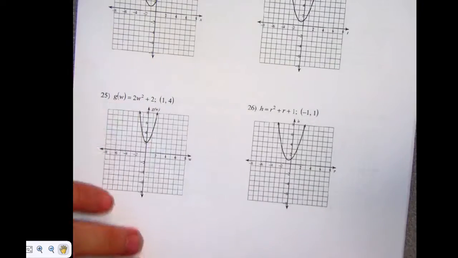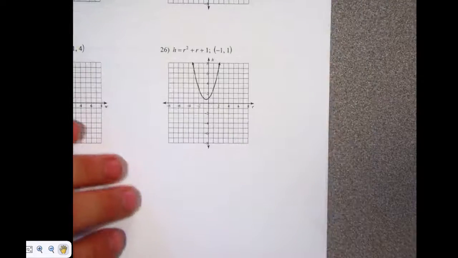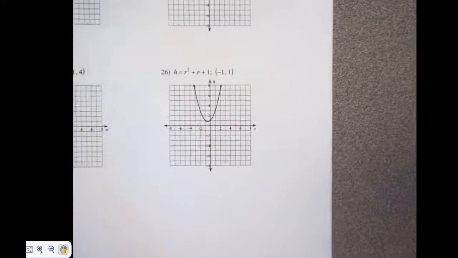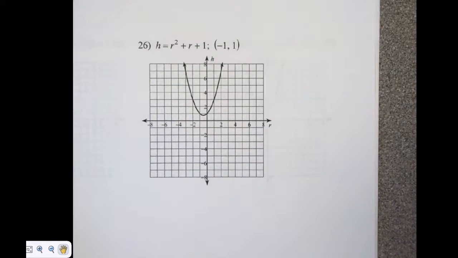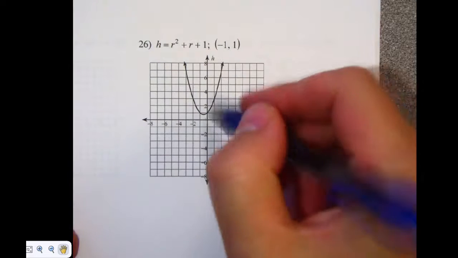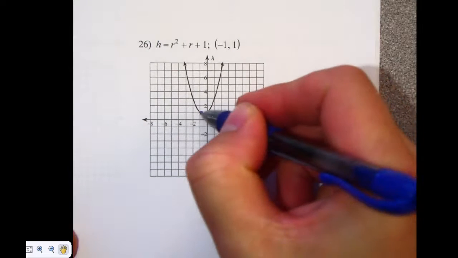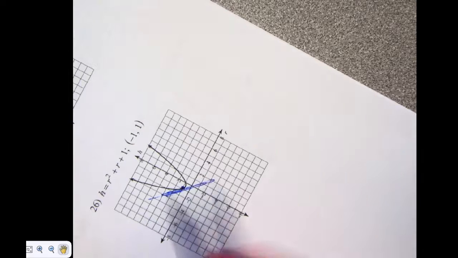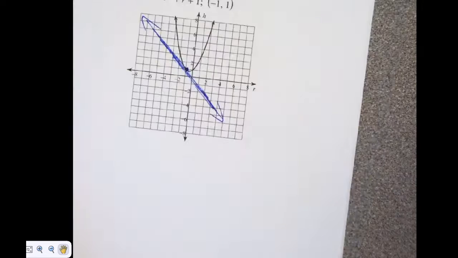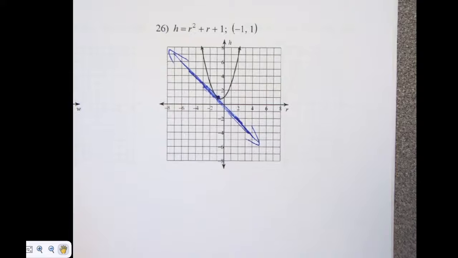I'm going to do one more. Let's do 26. So I'm going to draw it first. So negative 1, 1 is right there. So if I draw my surfboard, it's something like that. This one might go through the origin too. We will see.